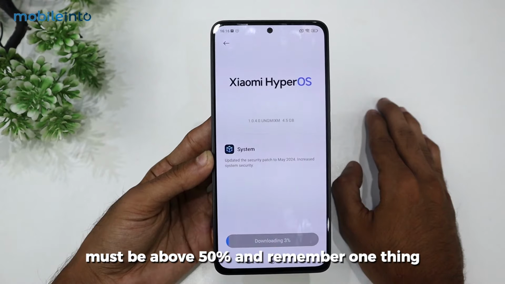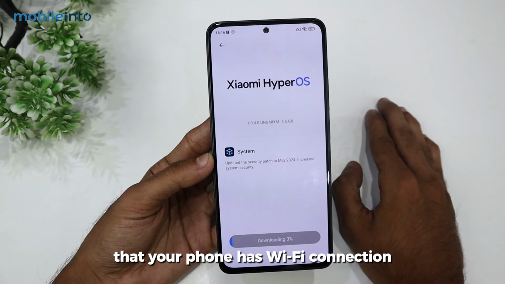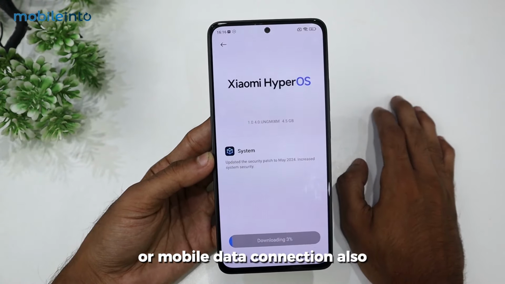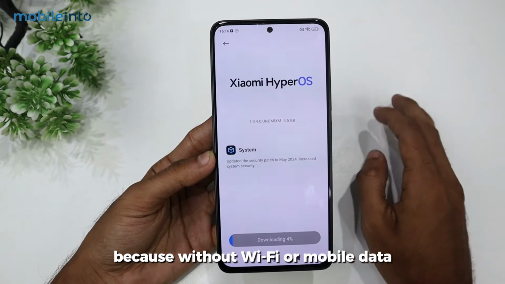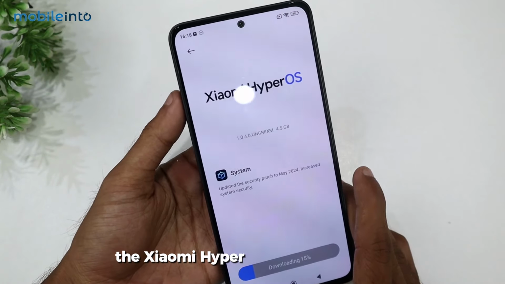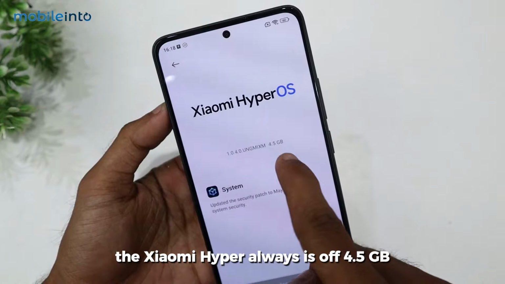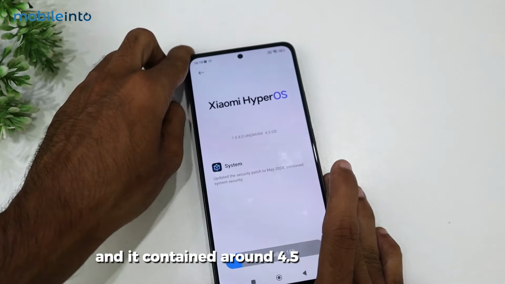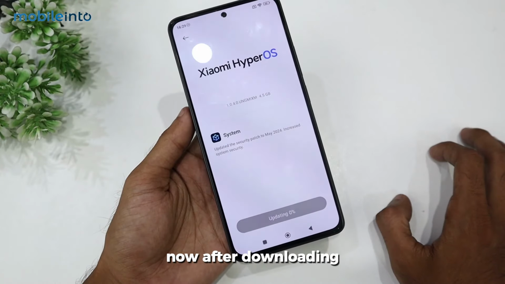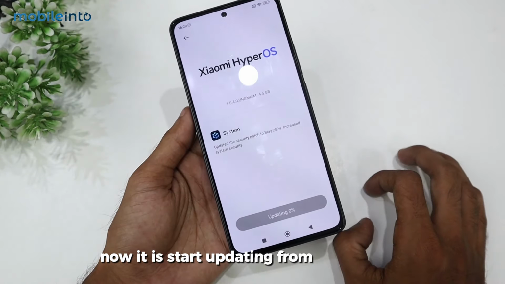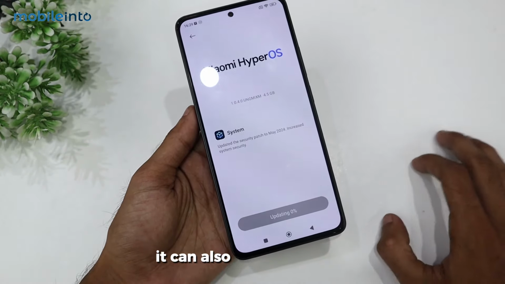And remember one thing, that your phone has a Wi-Fi connection or mobile data connection also, because without Wi-Fi or mobile data, it is not possible. By the way, the Xiaomi HyperOS is around 4.5 GB in storage. Okay, now after downloading, it will start updating from 0% to 100%. It may also take some time.